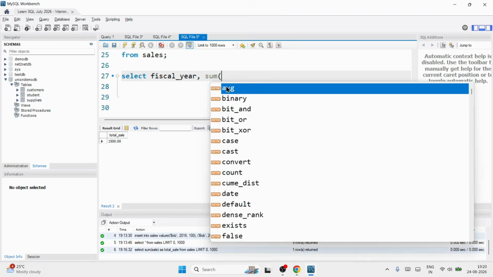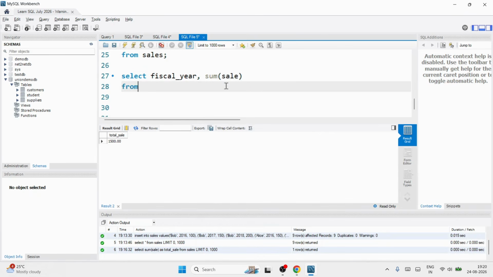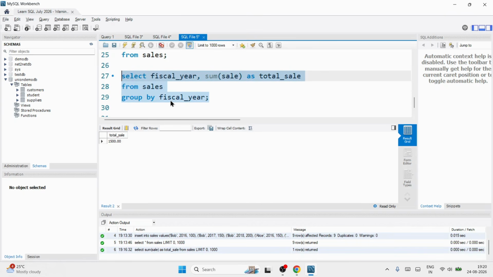Okay, so I am writing sum of sale from sales group by fiscal year. And for the heading, if you want to give one, you can give total sale. Now, is what is going to happen clear to you?